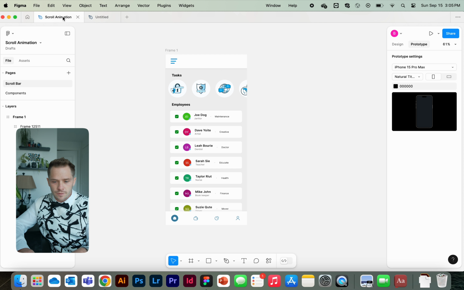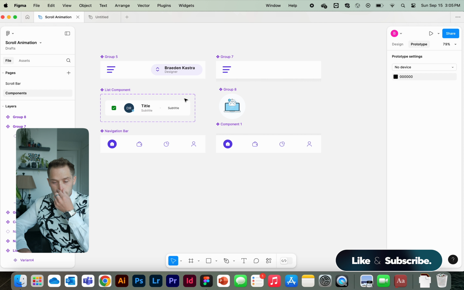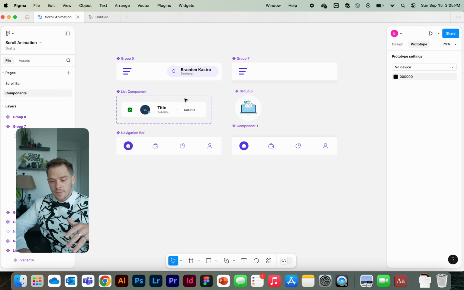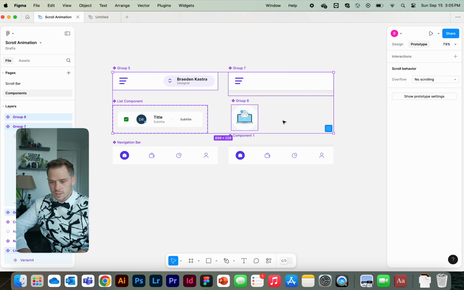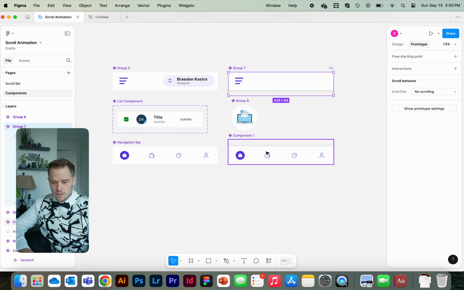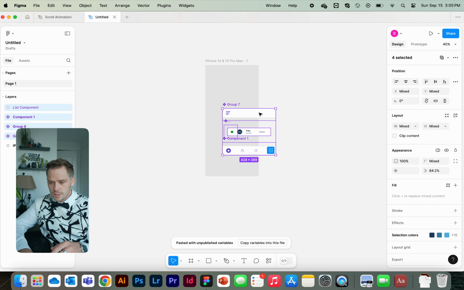Now, to make it easier for this, I already created all the components in another Figma file here. So we have the top bar and the navigation bar on the bottom, and then also the horizontal list that we're going to be working with and the vertical one. Now, I'm just going to copy these in here, the top bar and our components, and put them in our new file. So I will pop these bad boys in here.